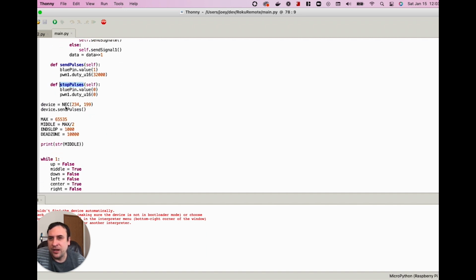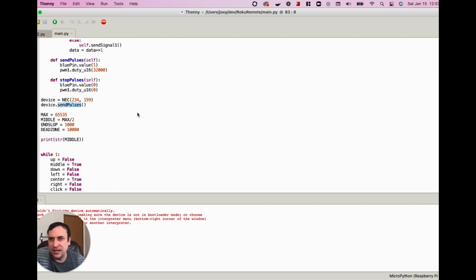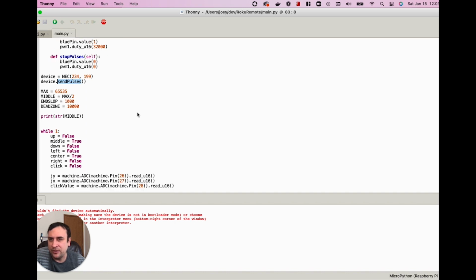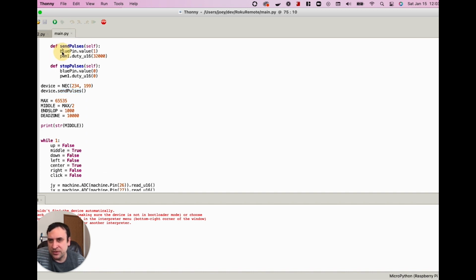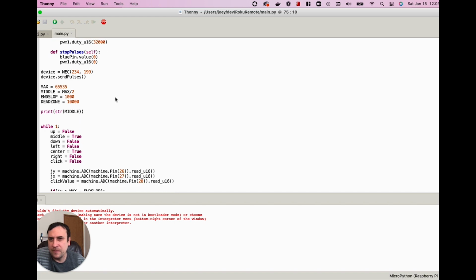So then right here, I create the new NEC instance of the class, with the device ID and the sub-device ID. I tell it to send pulses. I don't remember why, but I do. You'll also notice that when I send pulses, I turn the blue LED on and off.